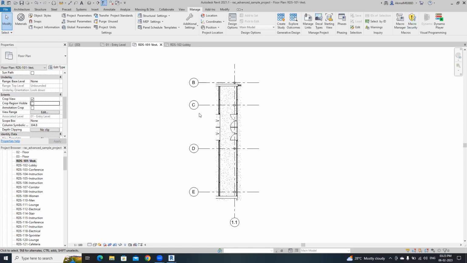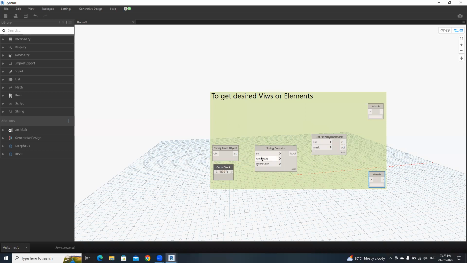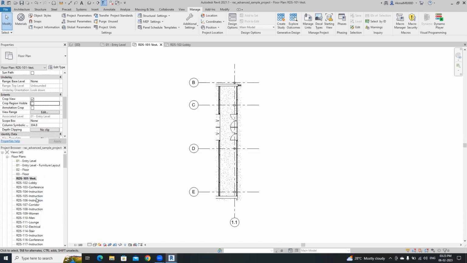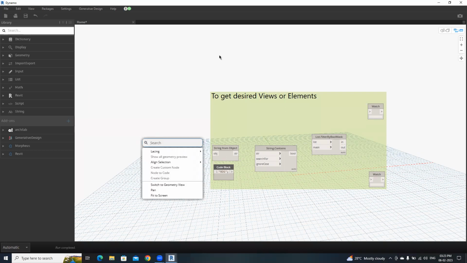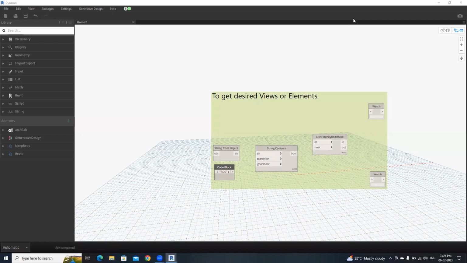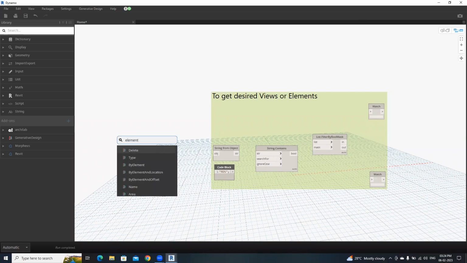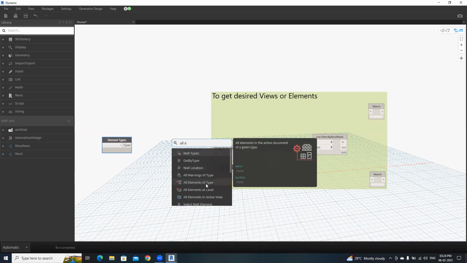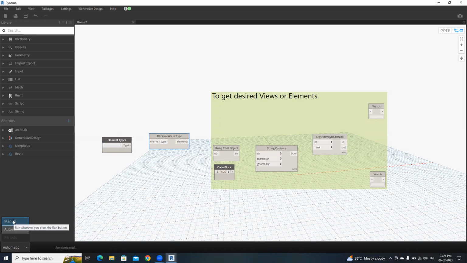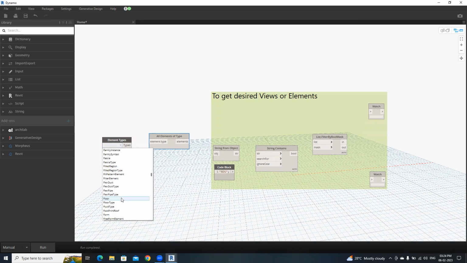First, open Dynamo. Then I already created these things to select the desired views or elements because we have multiple floor plans. But if you want to select the specific floor plans with some key name like ODS, we can get that using that script. I'm going to select views. Element types, then all elements of type. Make sure to change this to manual. Then I'm going to select views to get our desired views.